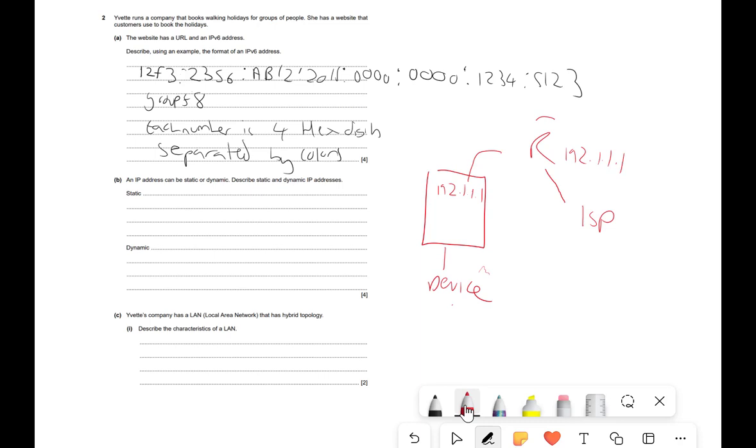Dynamic is slightly different. Dynamic is where you have a computer. So imagine I go into Starbucks. I get given an IP address. I then leave. I then come back an hour later and I reconnect. But this time I'm given a slightly different IP address. That is dynamic. And that is given to me by the network operating system in Starbucks. So whilst an ISP gives us our static IP address to our server, to our device, when it comes to dynamic, it comes from our network operating system instead.